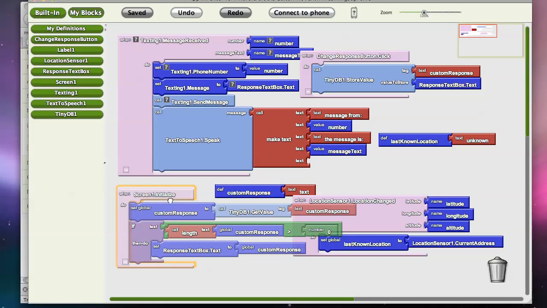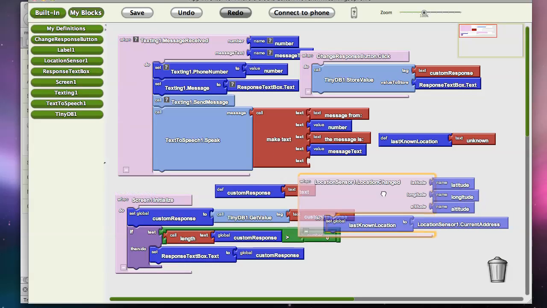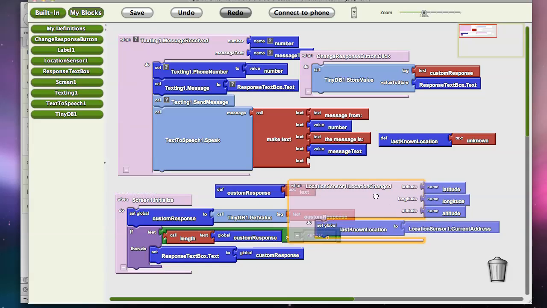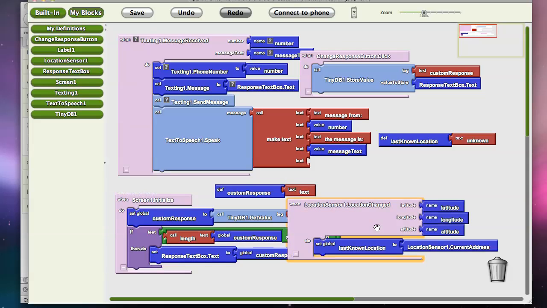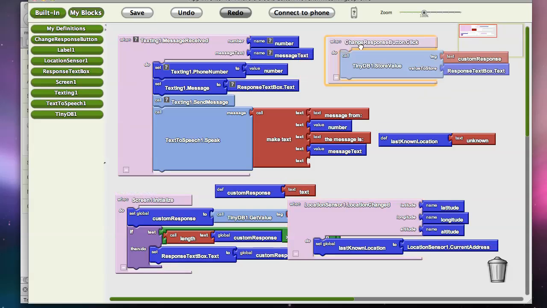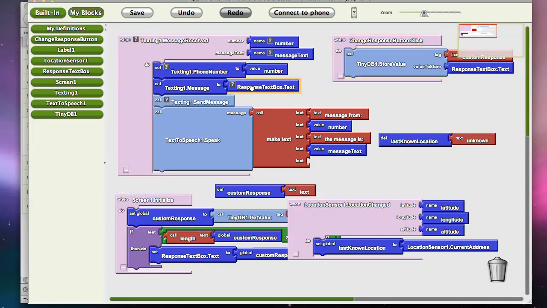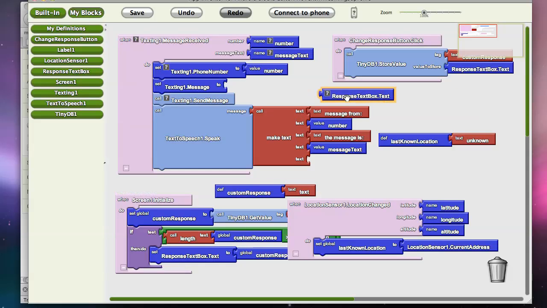So let's move this back down. Our location changed event, all it really does is set this variable. So our variable is either unknown or some address that got read by the sensor. And then we're going to change the custom response. And instead of just sending back the response text, whatever's in that text box, whatever the user's entered, we're going to do make text.